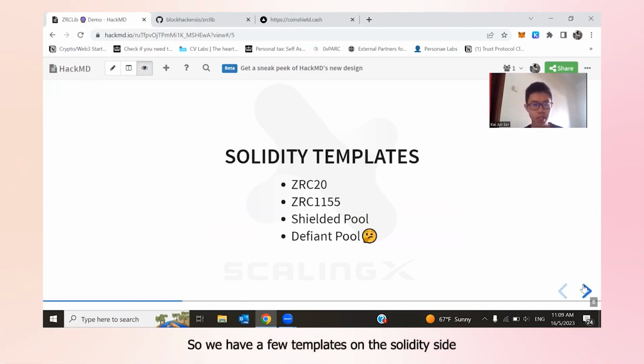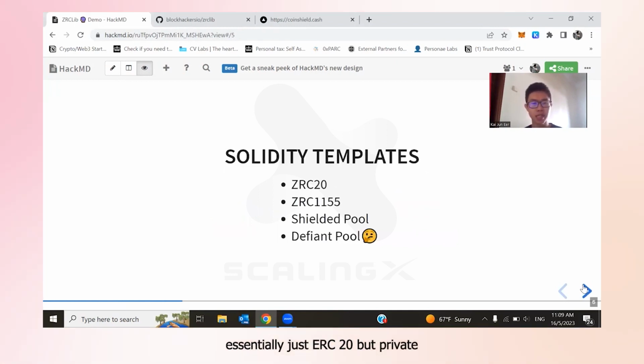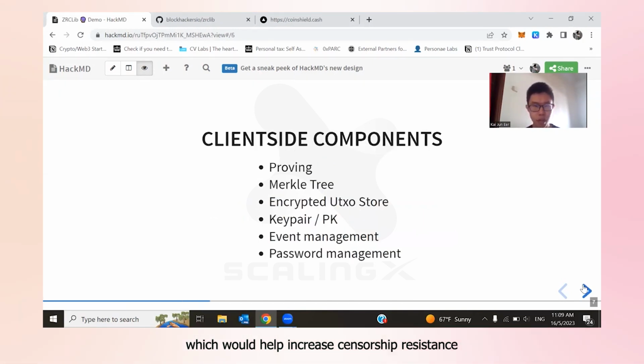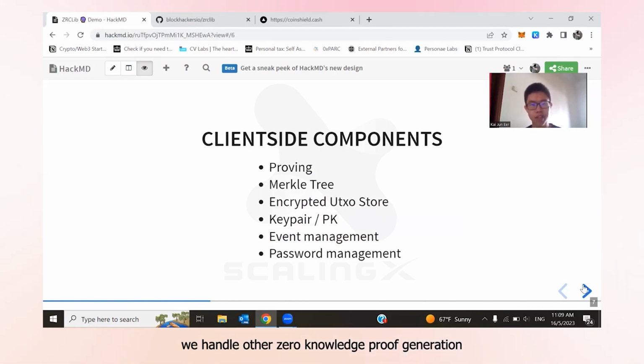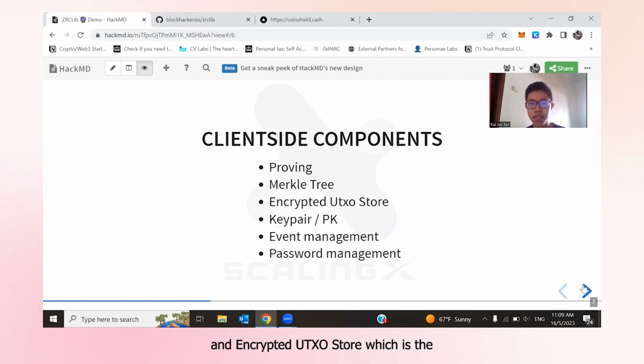We have a few templates on the Solidity side. For example, ZRC20, which is essentially just ERC20 but private. We also support non-fungible tokens, ERC1155, but also private. There are the actual shielded pool contracts, and the Defiant pool is an extension which could help increase censorship resistance. On the client side, we handle all the zero-knowledge proof generation, the management of the Merkle tree, and the encrypted UTXO store, which is the local storage on the user's browser to manage the deposit node and the key pair, etc.